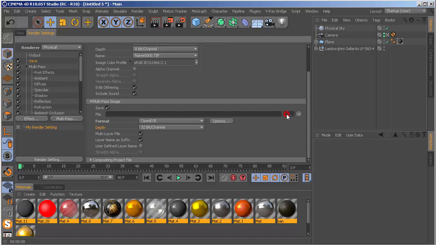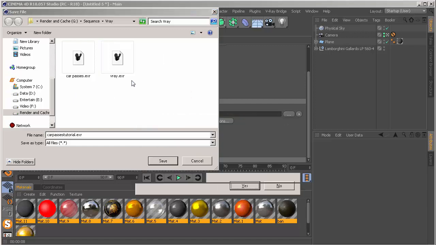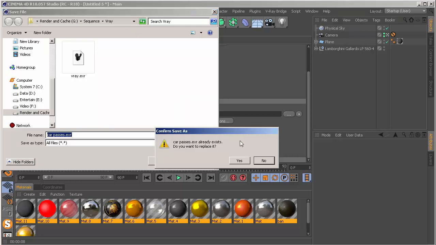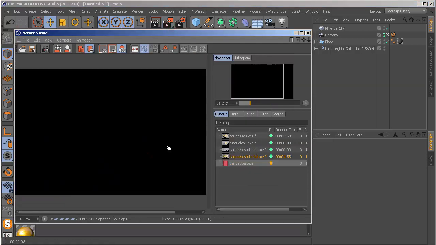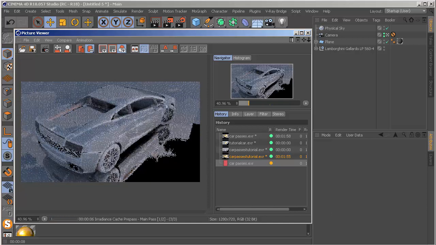So let's decide your directory file. I'm just gonna delete this because I've created, call this car passes, and copy this, Control C, and save. Yes, and we're good to go now. So make sure everything is set up, and we hit render, and I will pause this video until the rendering is done.